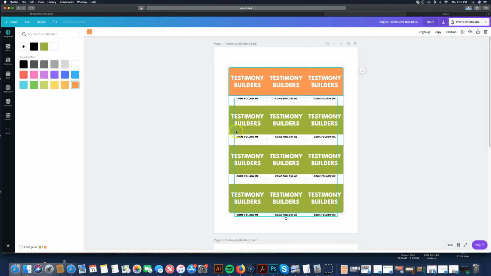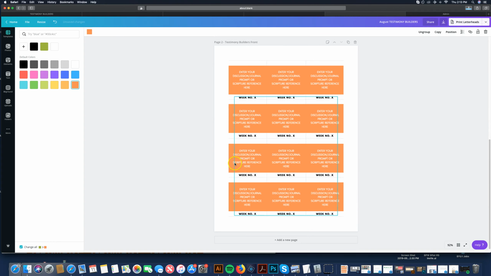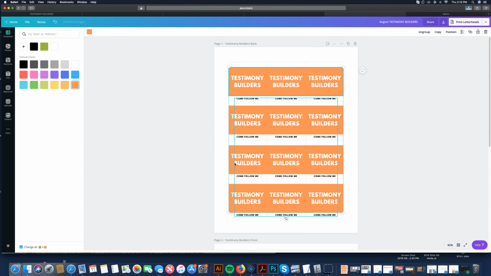Instead of having to click on every green square on all of my pages, all I need to do at this point, with it still selected, is down here in the bottom left corner. If I tick this box, it changes all of the green to the orange. So simply click the box and you can see on pages 1 and 2, it's all changed. The background colors are all changed to orange.